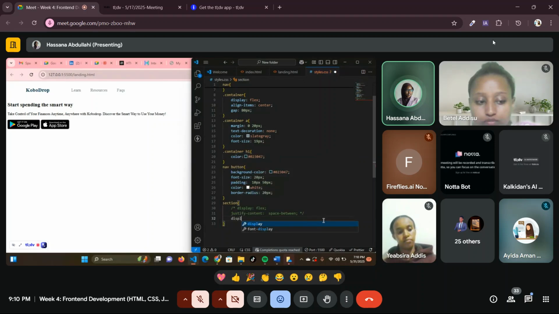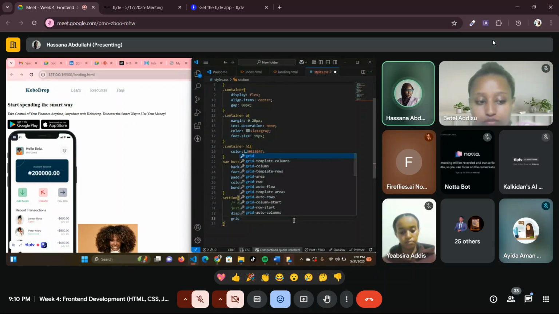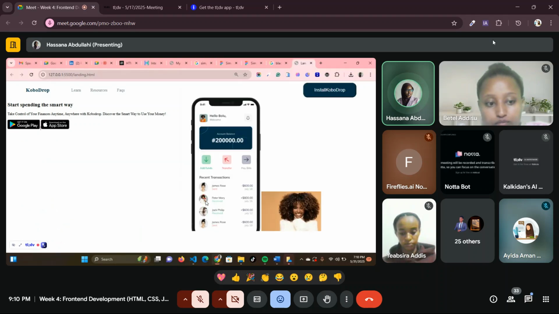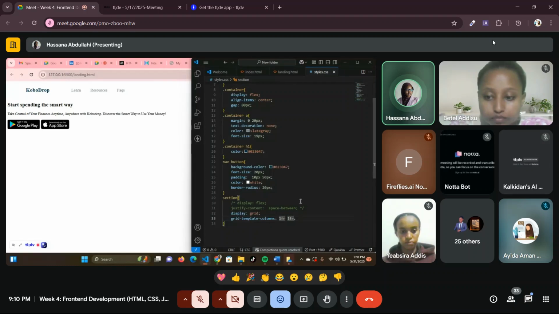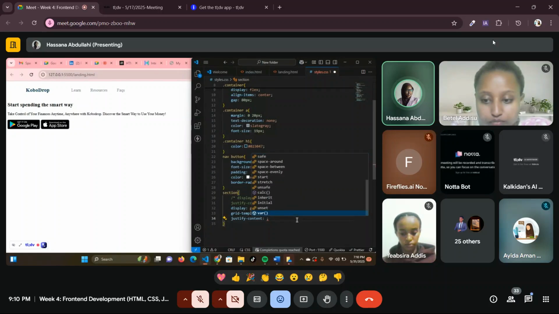Display grid. When you display grid, nothing happens yet. So you have to say grid, I want it in column, grid template columns, and you specify I want them to have equal, they should take like 50% of the screen. So I'll just say 1FR, 1FR. Can you see right now? But we've not actually added space between them. So we can actually say justify content, space between again.